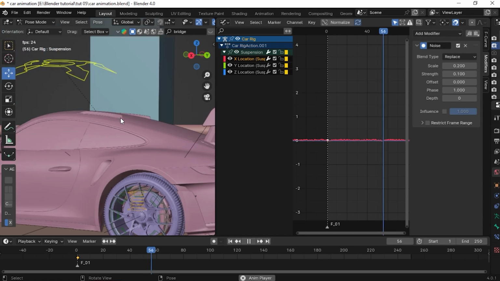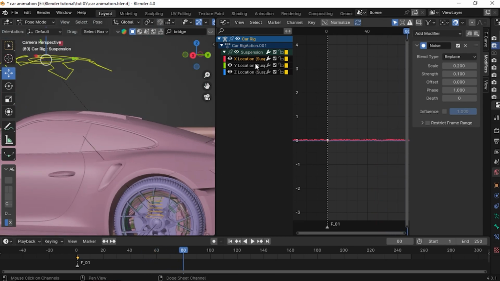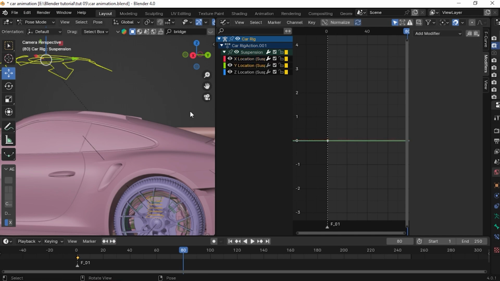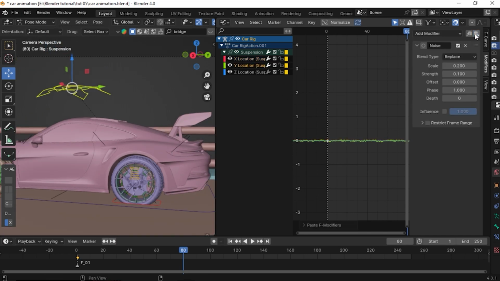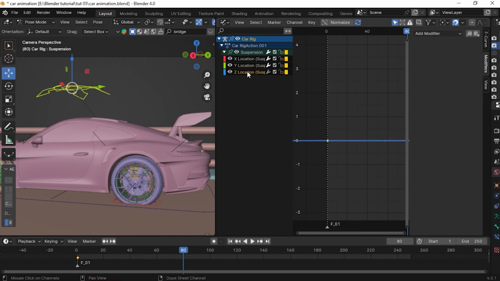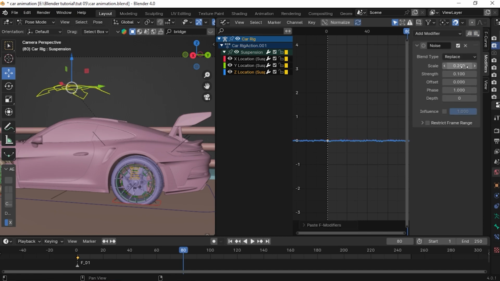And now we have to give the modifier to the y and z axis to get a perfect animation. For that, select our x-axis and go to the right corner, and there is a copy option. Click that. After that, come back to our y-axis and on the right corner click that paste option. Then change the scale value to 0.1. Do the same with our z-axis also. Then change the scale value to 0.1. That's it.